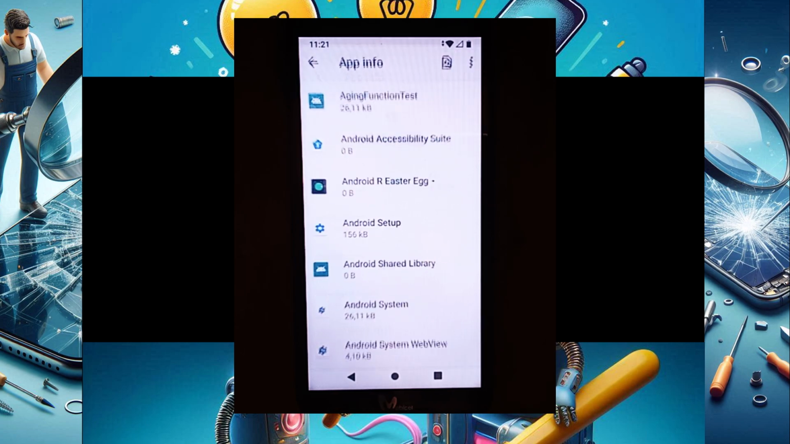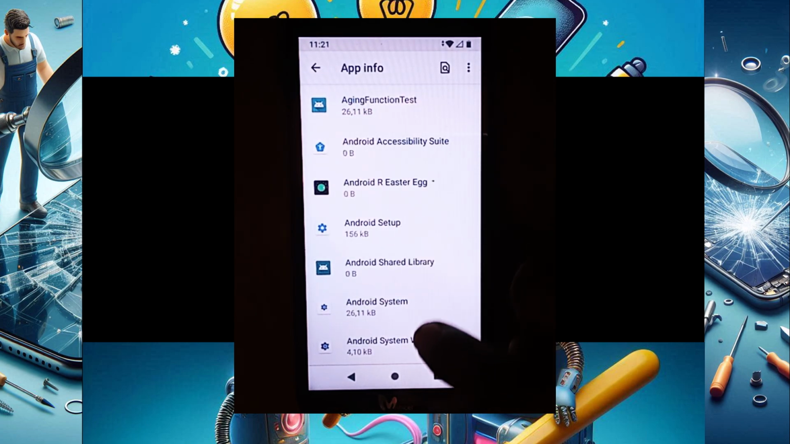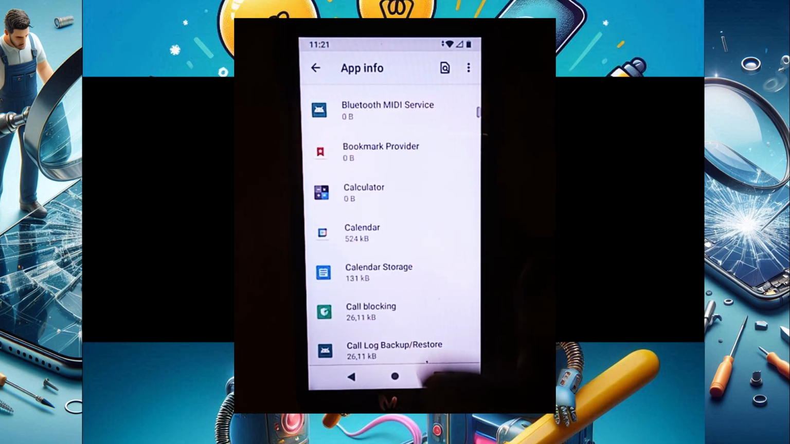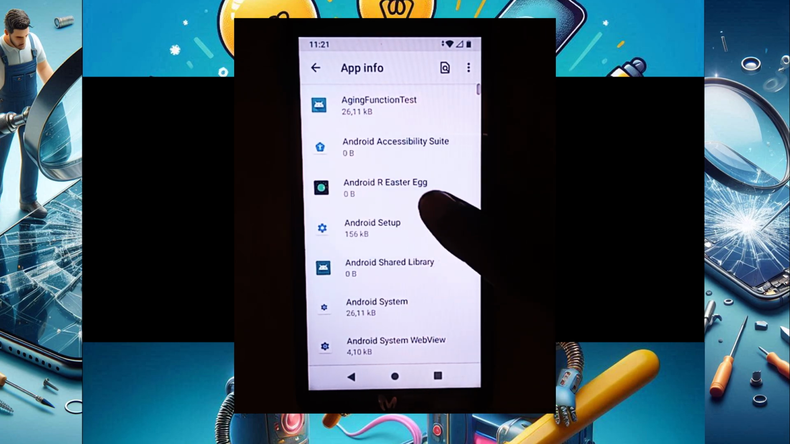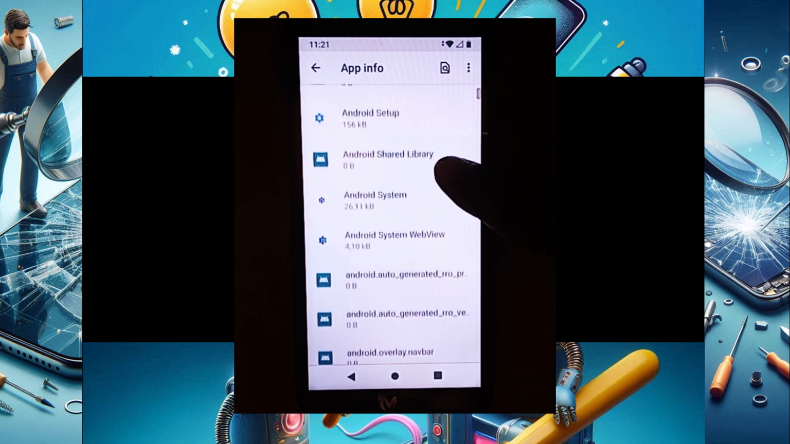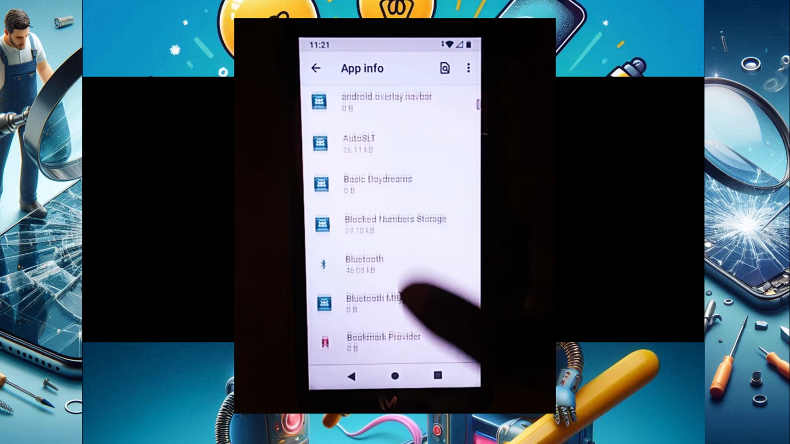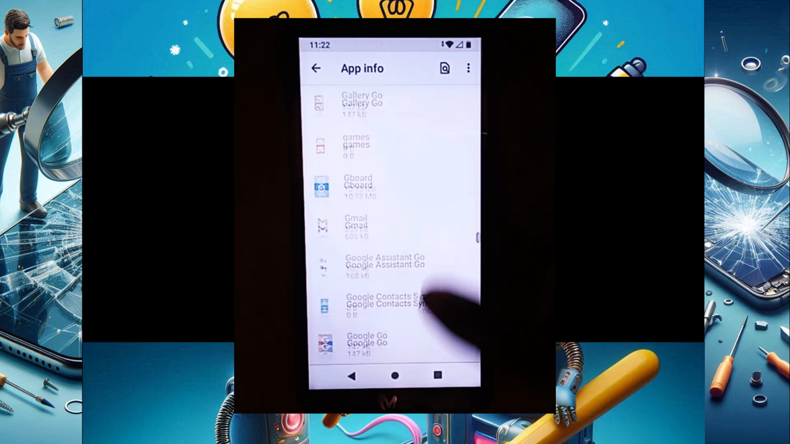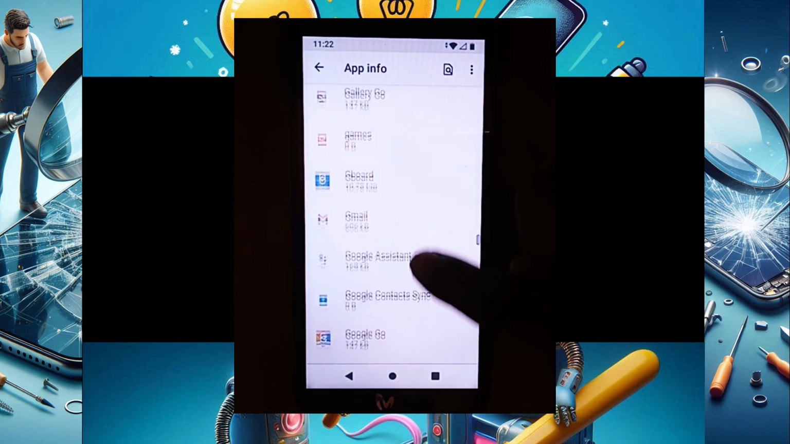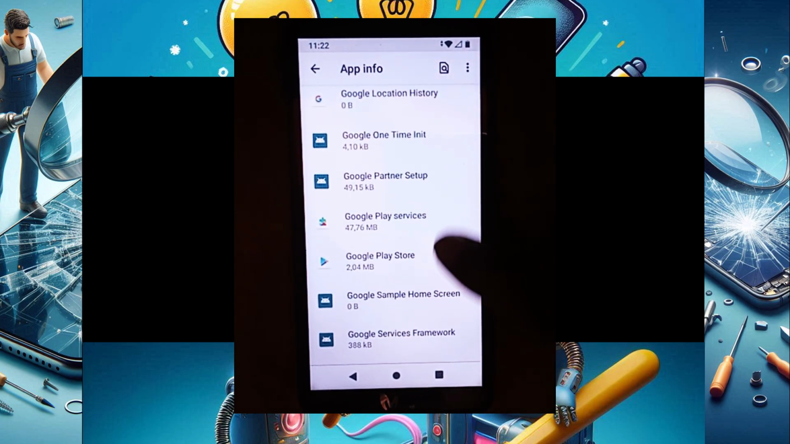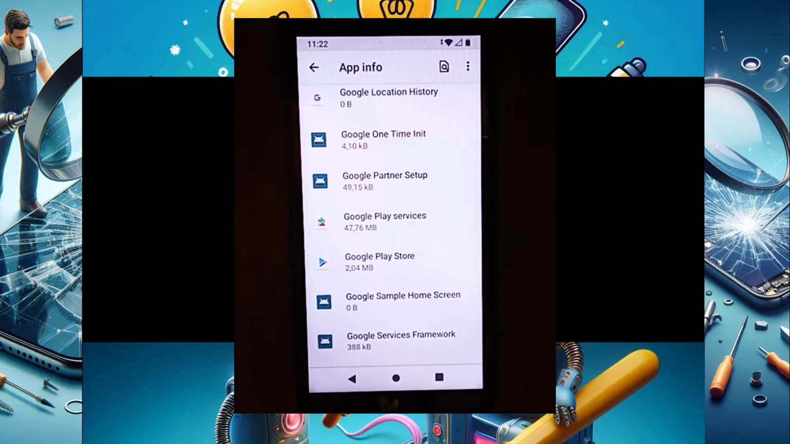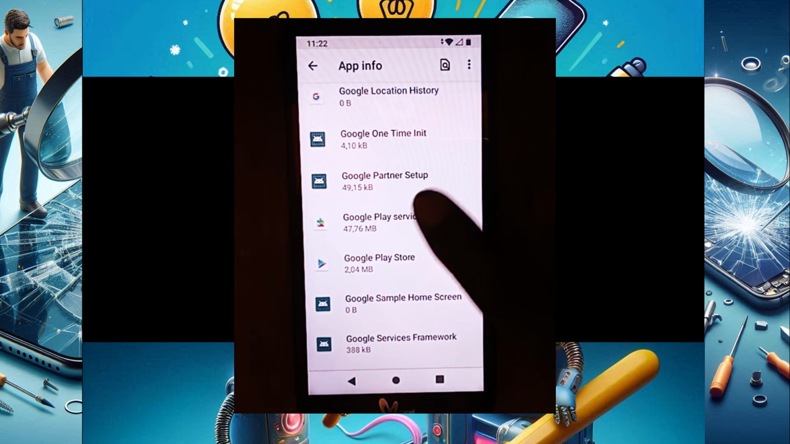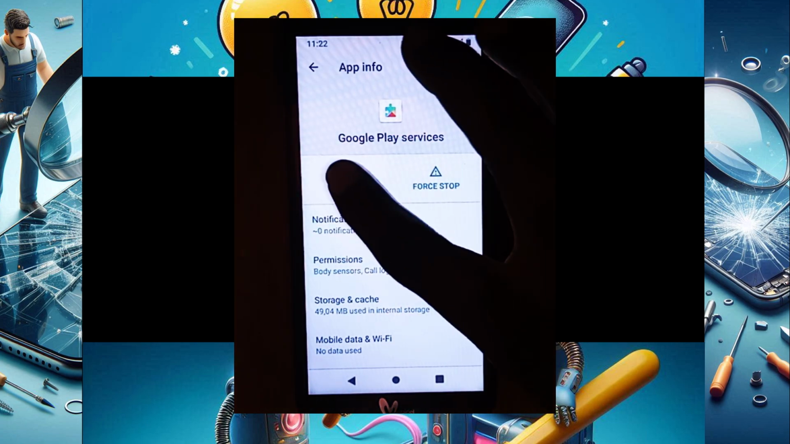Now we're looking for Google Play service. It's on the letter G, so it must be down. Android system, no, that one is okay. Let's go down to Google Play service. Google, yeah. That's where the data for the previous Google account is being stored, so we have to delete that data.